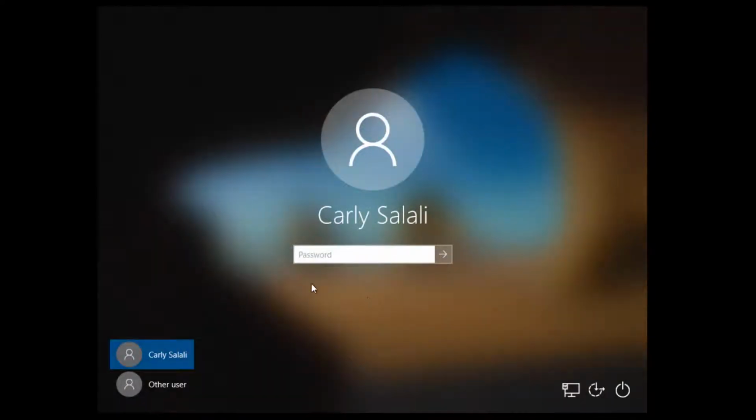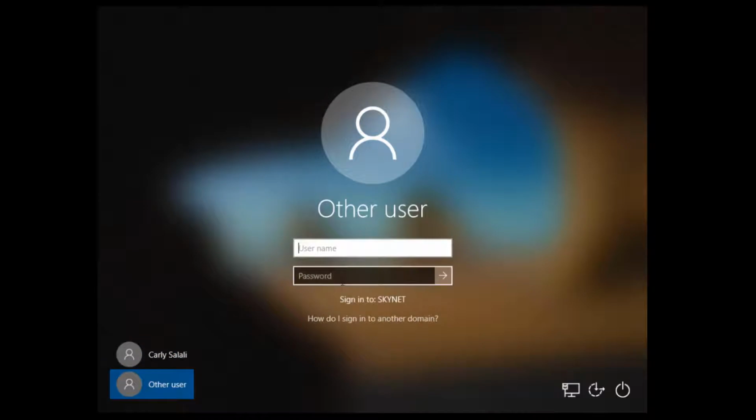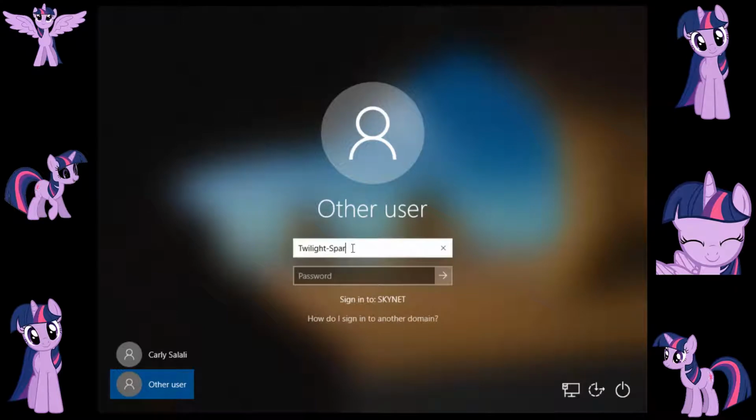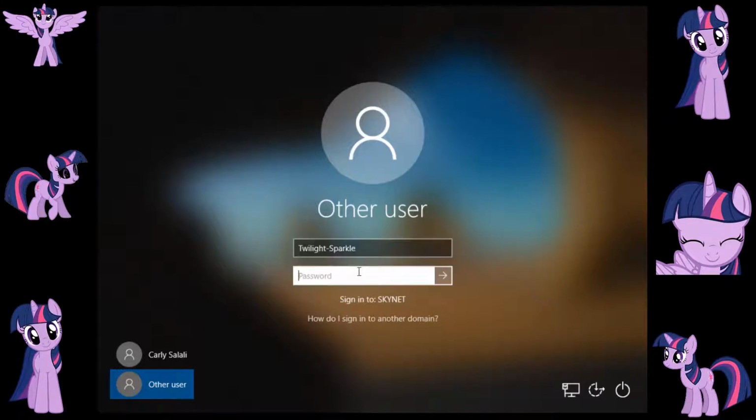Okay, now that I've rebooted, notice I can choose other user, and now I have Skynet as an option. So Twilight Sparkle is our new domain admin, right? We've hired her to manage our Active Directory, and she needs to set up her management workstation to control everything. And now she has a static IP, and she has joined the domain.